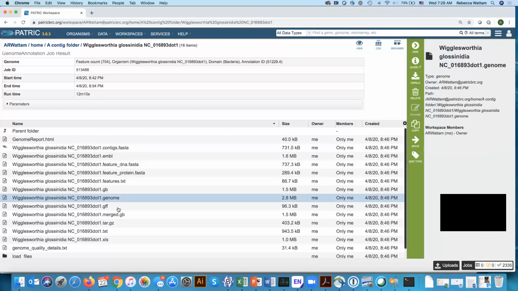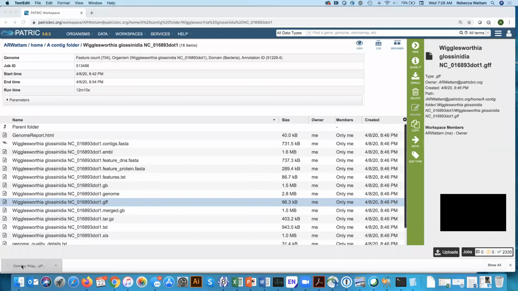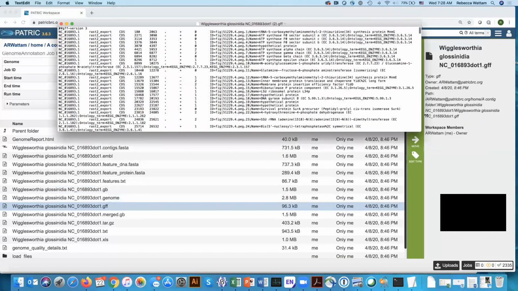Then we have the general feature format, GFF. This lists all the features of the genome in the general feature format. If we want to look at what that looks like, we can download it and open it. Some of these are just interesting to look at, but you know, it's just another file of data.